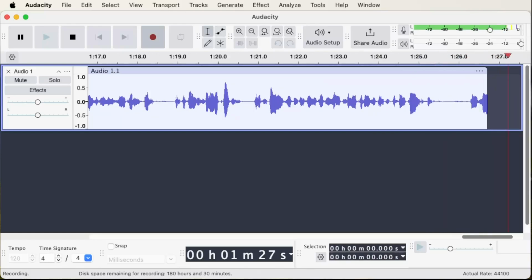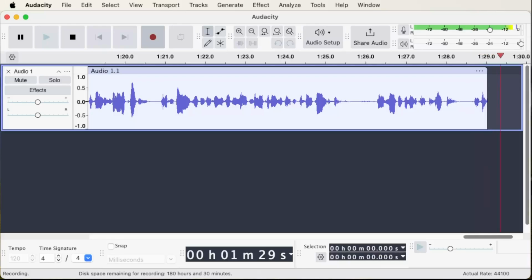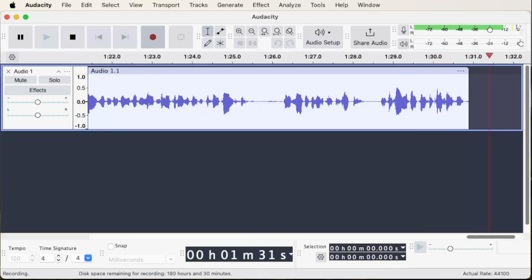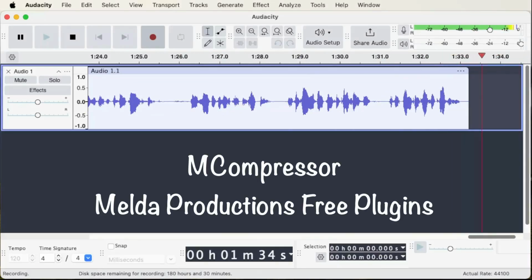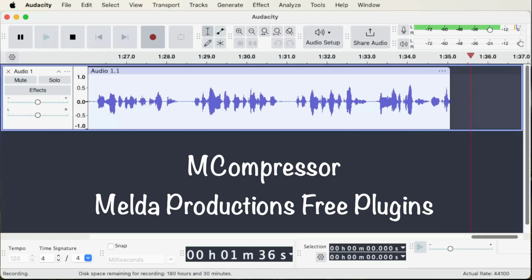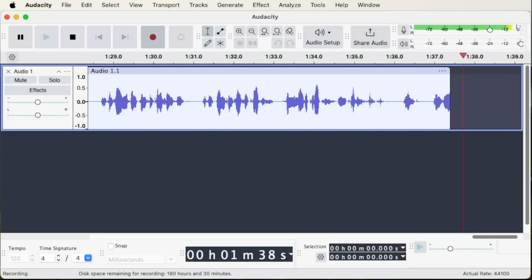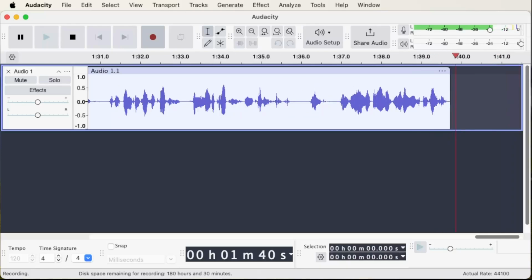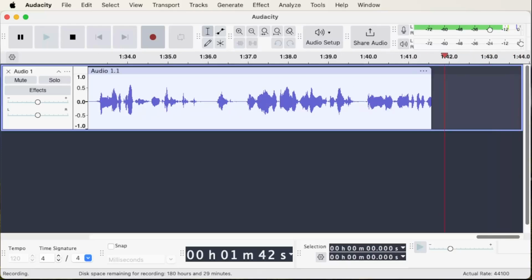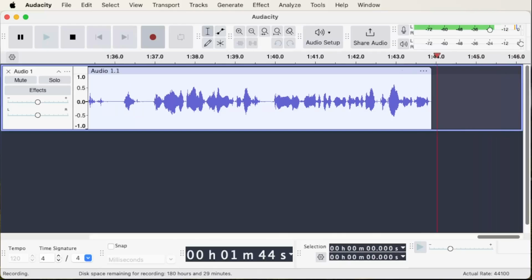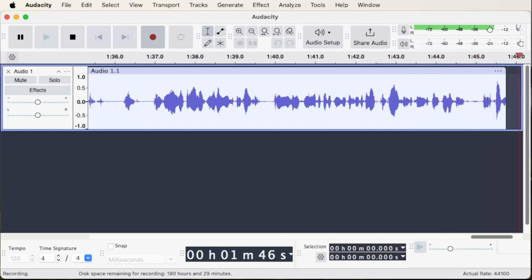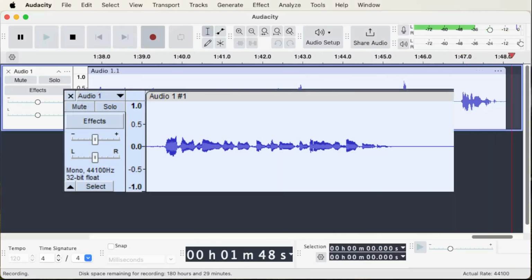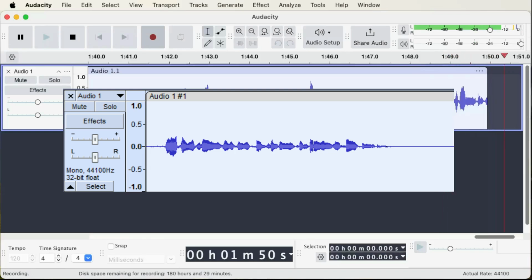My example for this tip is like that. I'm comparing the built-in compressor effect with the M compressor plugin from the Melda Productions free plugins collection. Note, in VO work I almost never use a compressor, but I'm using it here because it's easy to see the direct comparison between the built-in effect and the plug-in effect. On to the example. Here's a piece of audio I'll be using.